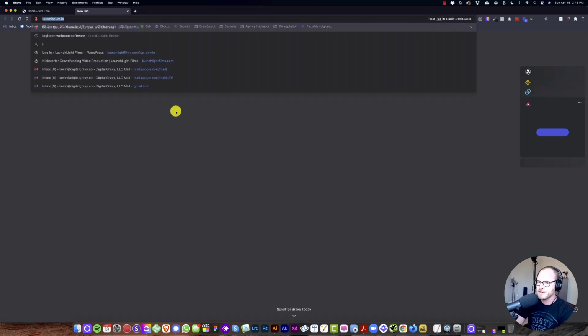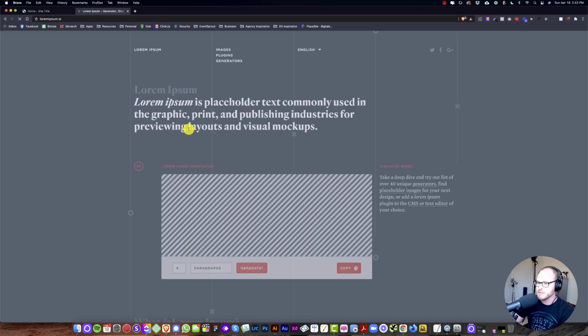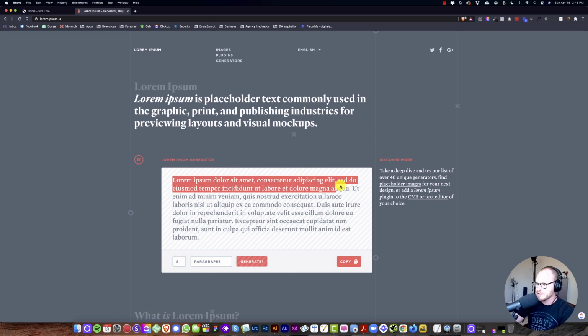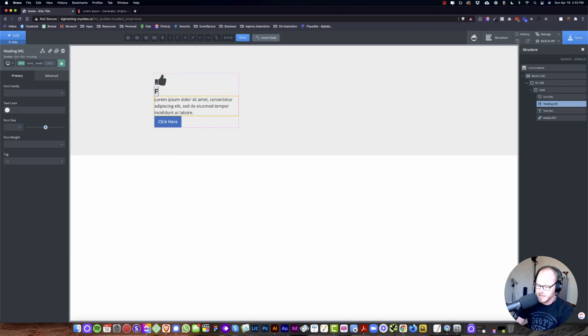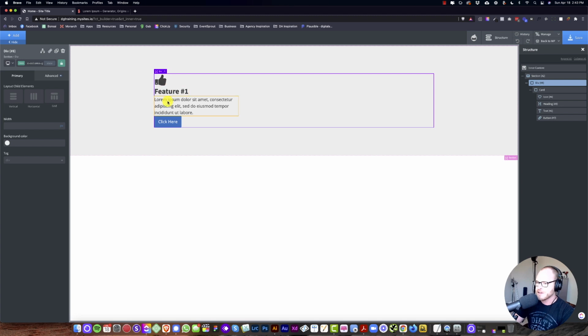And we will go to, let's just quickly grab some lorem ipsum to put in as our text. That might be too much. Yeah, let's do that. All right, and then we'll say feature number 1. So we've got our icon, we've got our heading, we've got our text. This is a standard card, right?